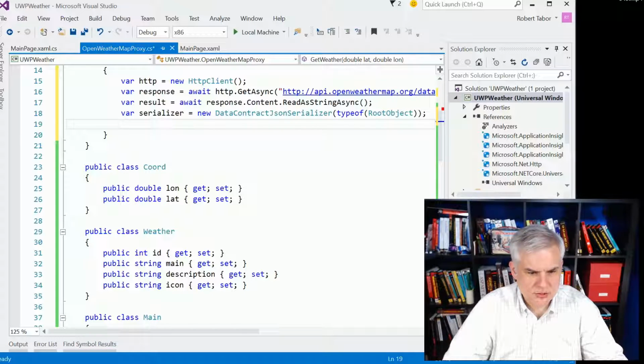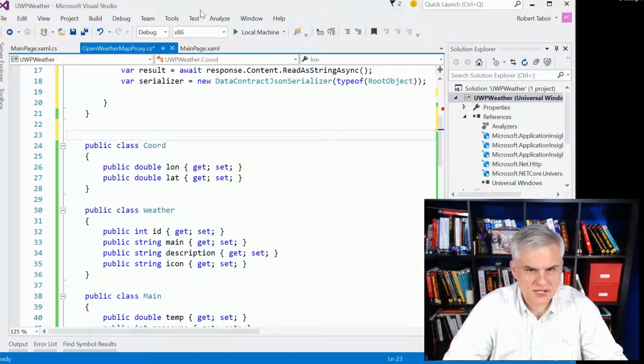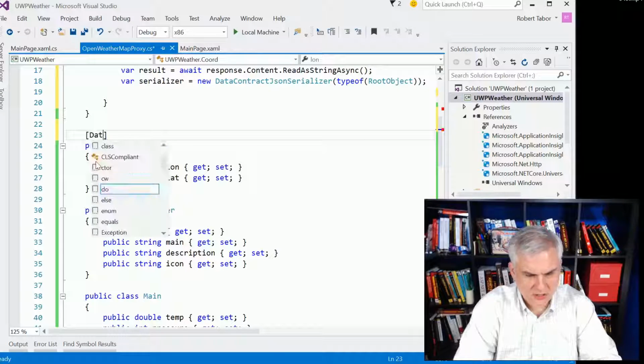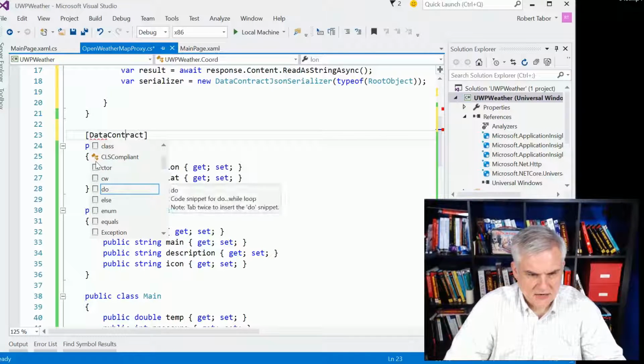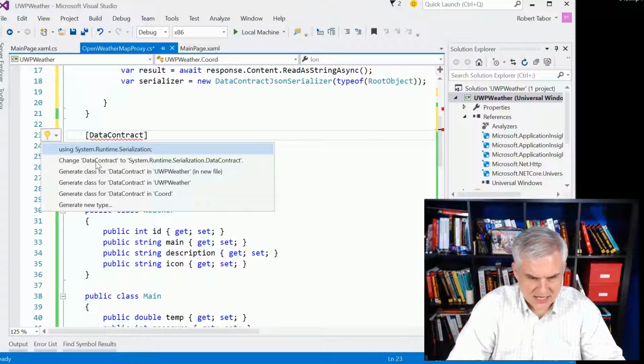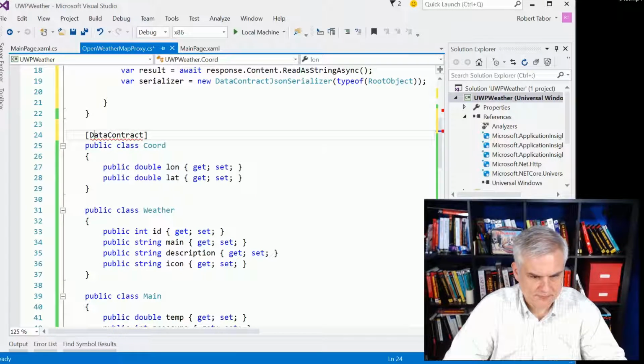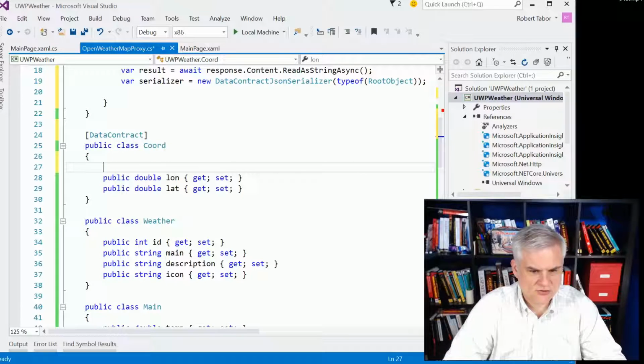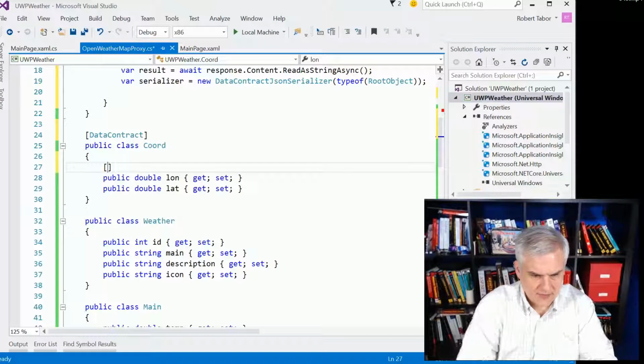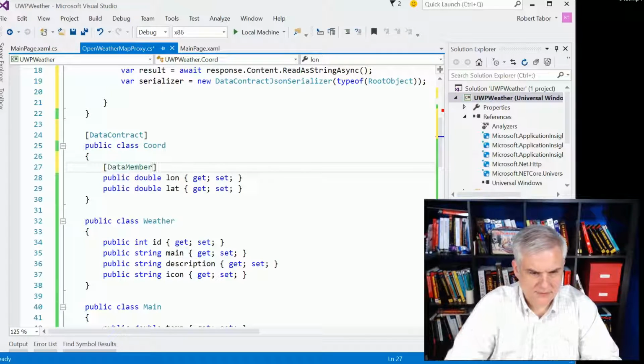Now, in order for this to work, we have to adorn each of these classes and their properties with special attributes. To get this to work right, every class is going to have to be adorned with something called a DataContract. This attribute is in a namespace that we need to add, System.Runtime.Serialization. This will just tell the serializer to treat this like a class, and treat this like a property. So we'll go DataMember for each property.